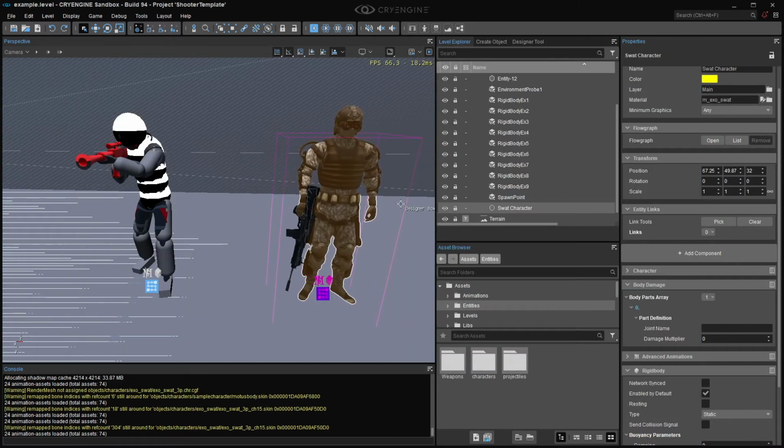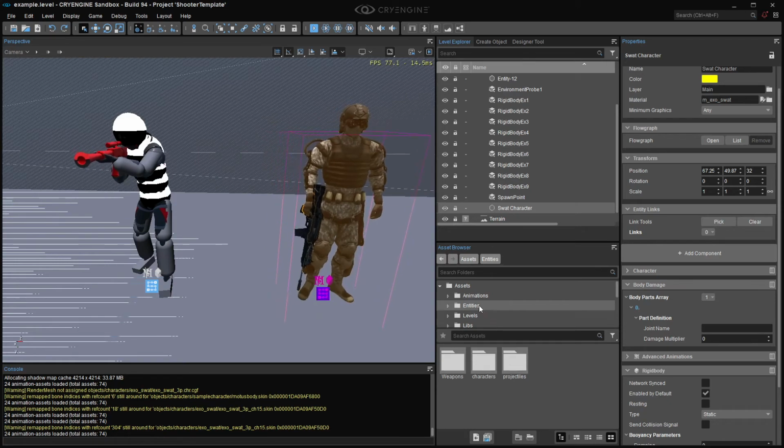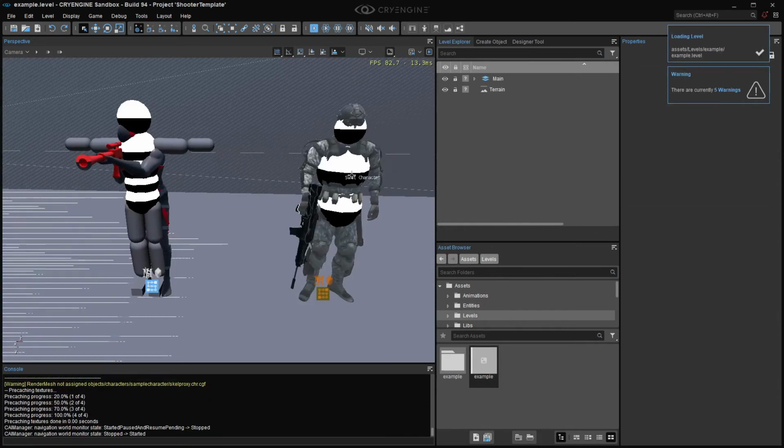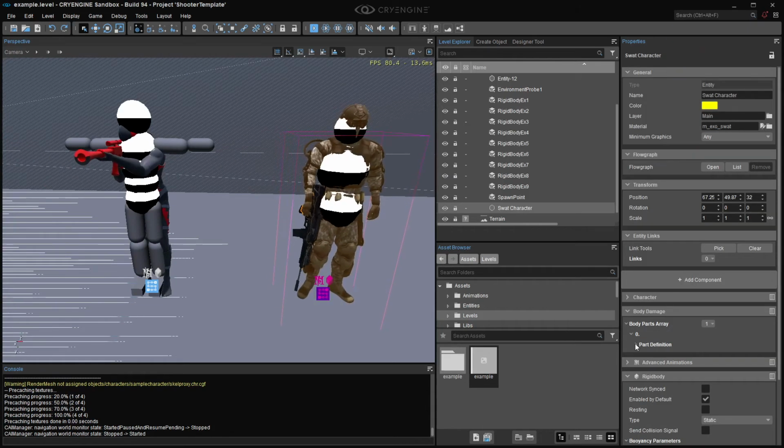And then so we have our proxies added. You don't see them in the scene, but that's fine. You just have to load the level, and we'll see the new proxies that we have, and then we'll add the body parts.